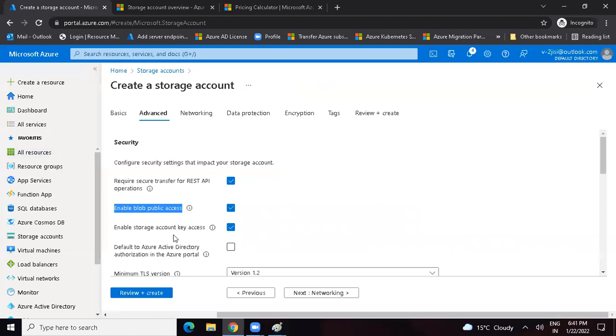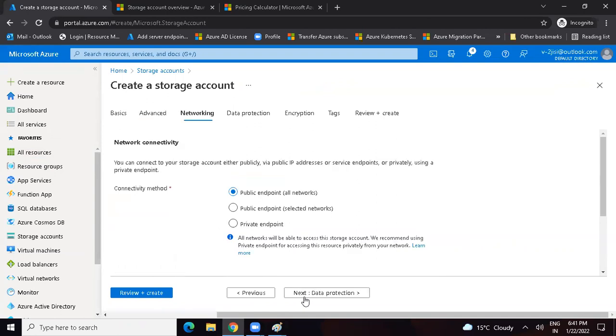Then here it says enable storage account key access. Every storage account has got 2 keys. Do you want to enable the access to those keys? We are saying yes. Networking, how can you connect to your storage account? Public endpoints from any network, private endpoints, public endpoint only from selected networks. We will discuss this in detail, probably tomorrow.